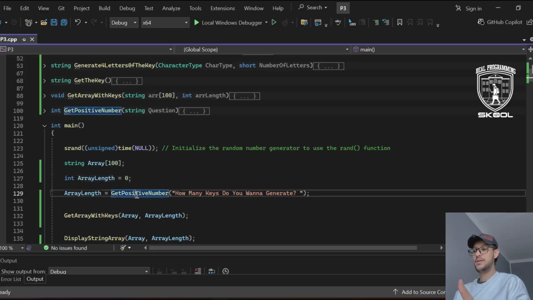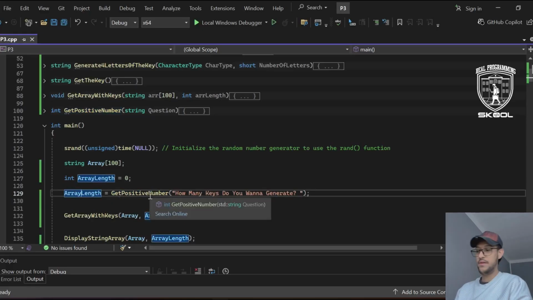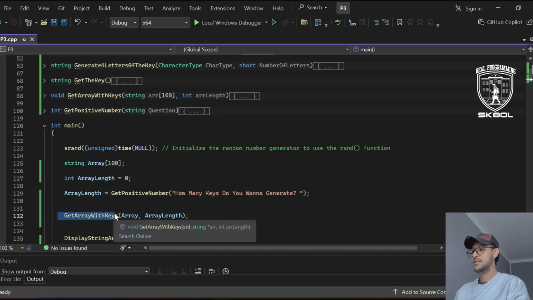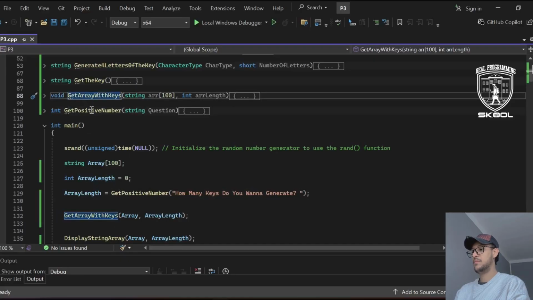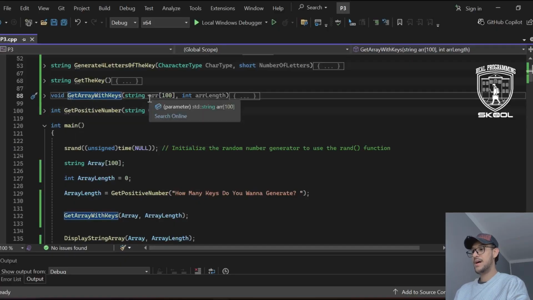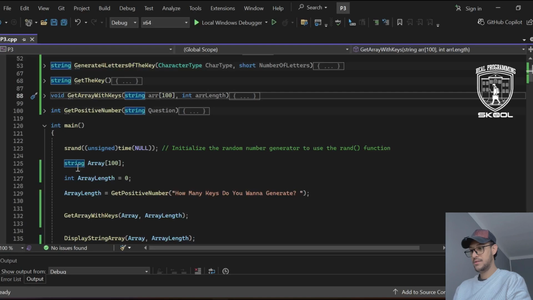So after that, when we call the get positive number function, which is the last one, we take the number through the screen, we store it inside array length, which belongs to integer data type. So now we have the length 5. And we call this procedure get array with the keys. It's here above the get positive number, the second procedure here. From down, it takes the array, string array, empty, and it takes the length.